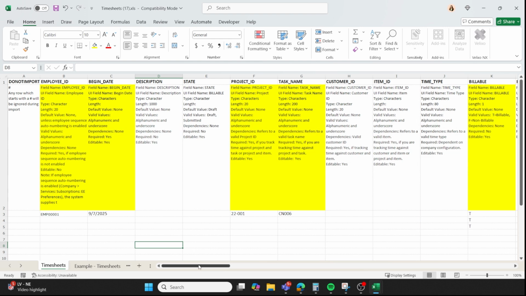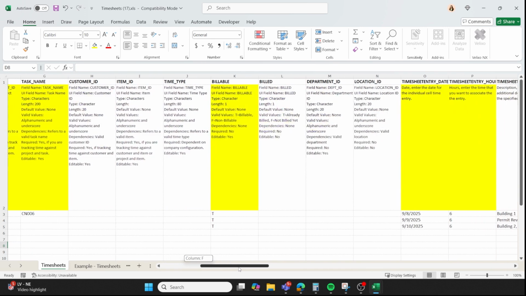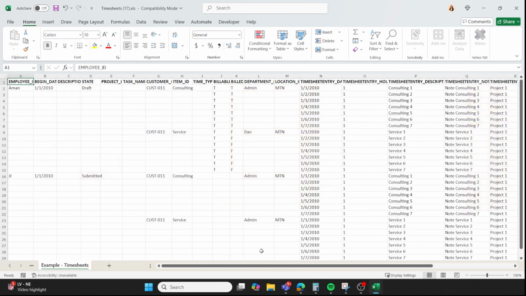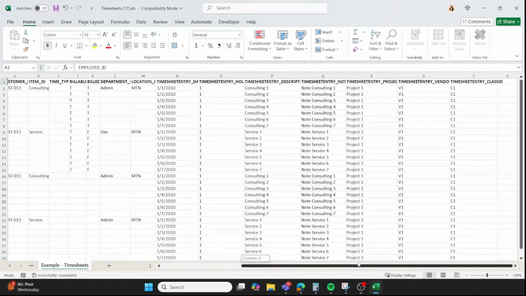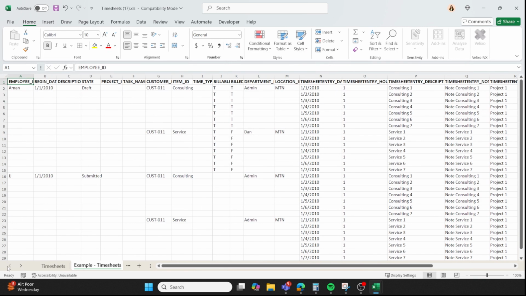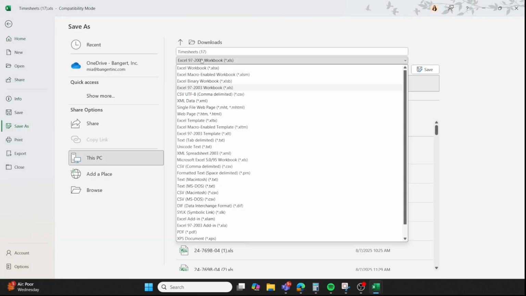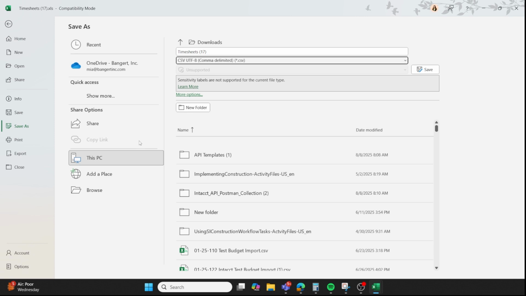All right. So I'm going to go through and check that everything looks good. I'd like to point out that there is an example file on the second sheet too for the timesheets. So that's helpful if you run into any errors. You'll always want to save the file as a CSV file. All right, so save it as CSV, and then we're good to go.